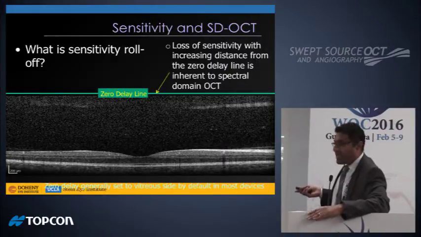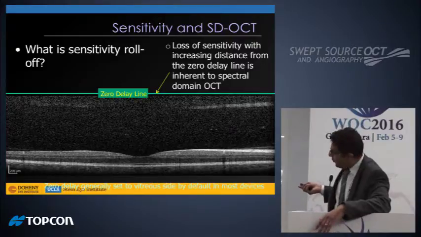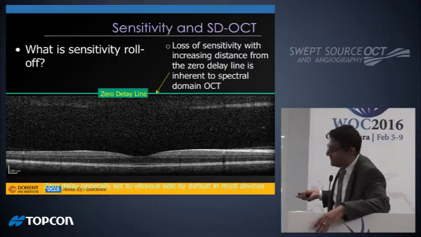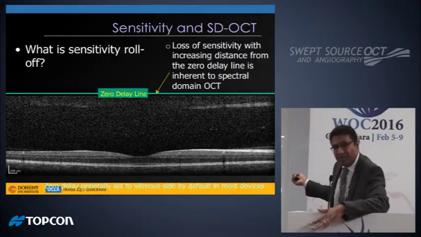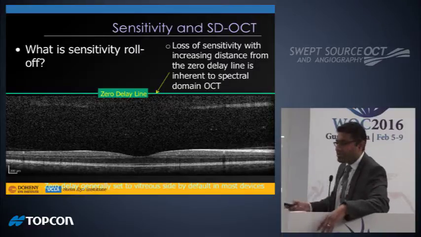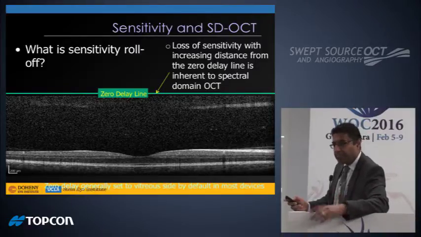As your photographer changes the focus to move the scan away from the point of maximum sensitivity, you can see that it gets harder and harder to see the external limiting membrane. Maybe you can pick it out still, but it's pretty difficult to see. And that is a very nice illustration of this type of sensitivity drop.